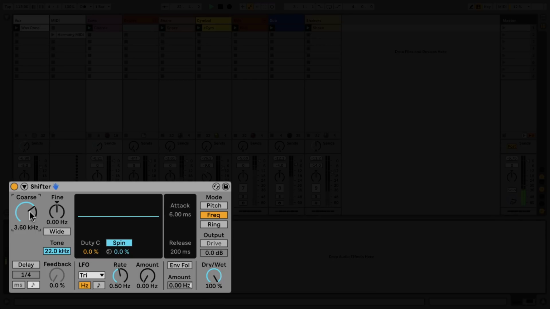Smaller amounts of shift, blended in with the original signal, can result in subtle phasing effects. Frequency shifting can also work particularly well for tuning drum sounds while maintaining their overall tone.